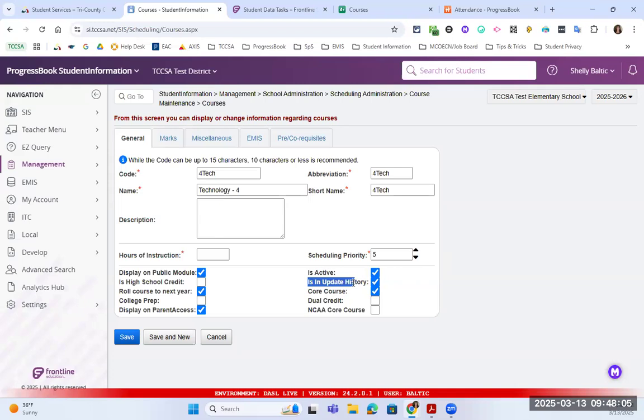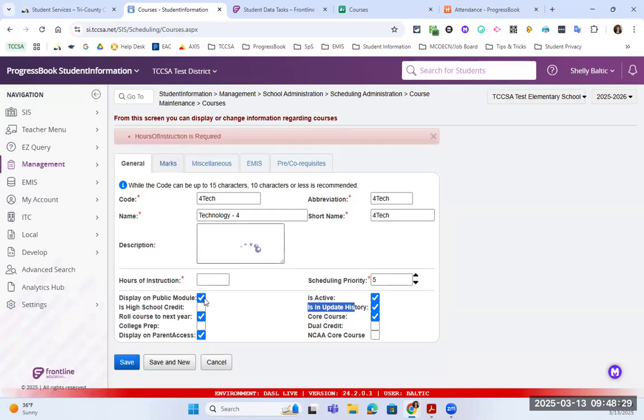Is in update history. This is important if your district is using permanent record labels, you're actually printing them, or if you want to go the route of permanent record labels. This has to be checked in order for those to show up there. And then the rest of them would not be needed for elementary. Oh, I forgot my hours of instruction.